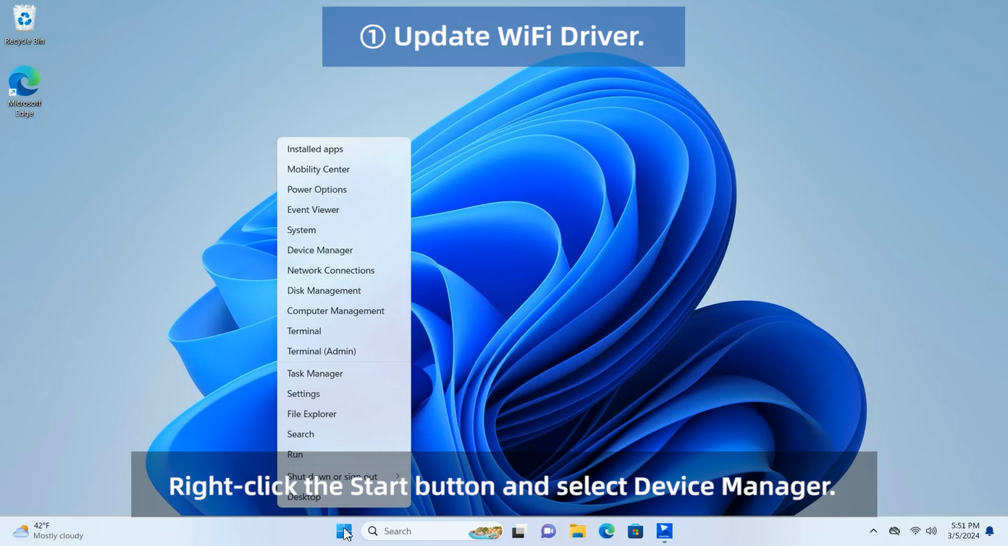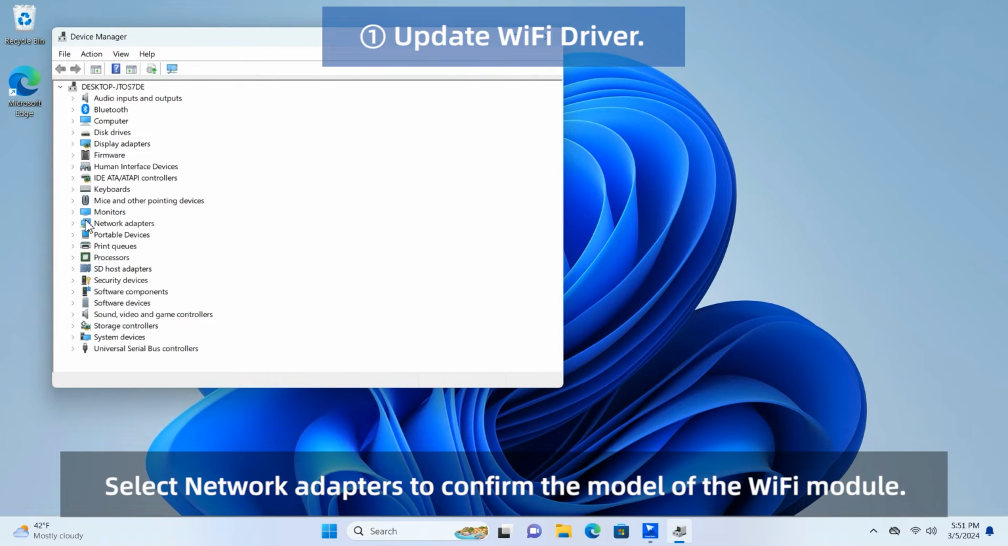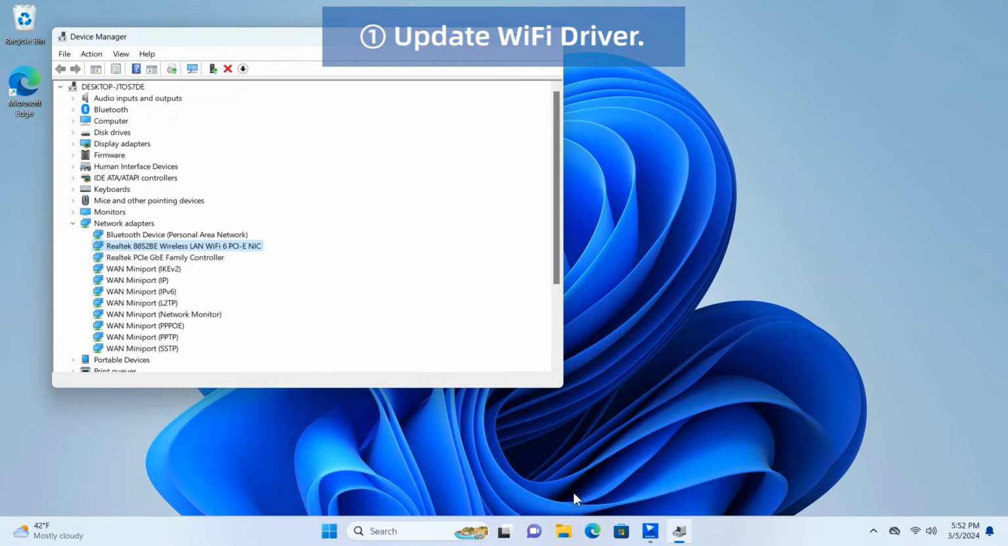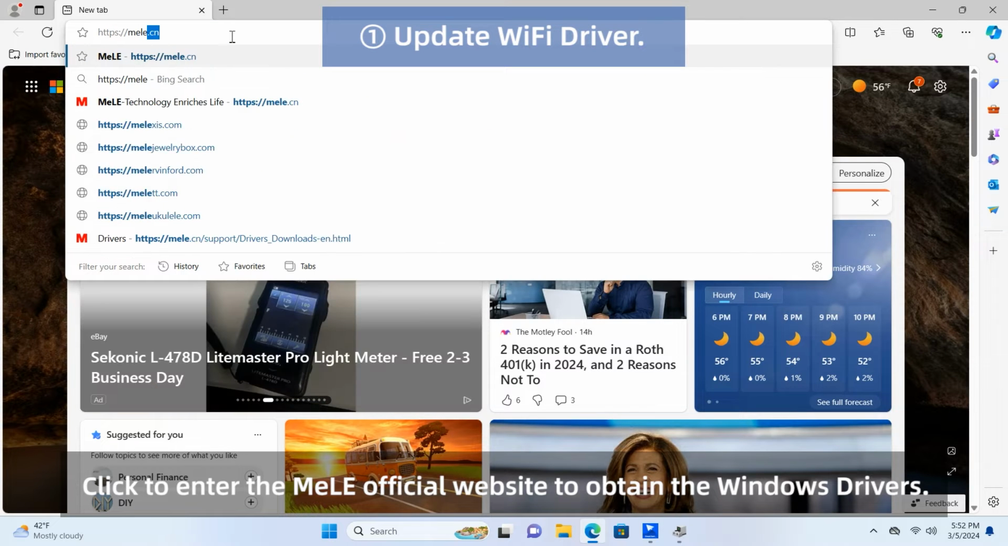Right-click the Start button and select Device Manager. Select Network Adapters to confirm the model of the Wi-Fi module. Click to enter the Melee official website to obtain the Windows drivers.